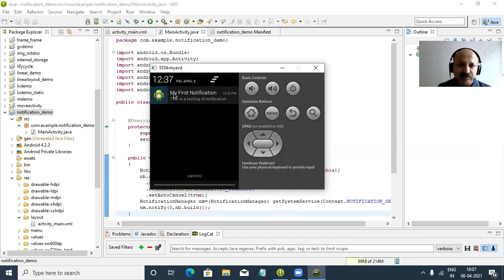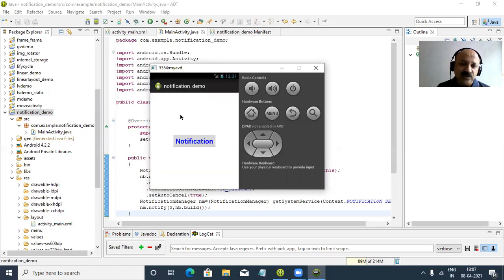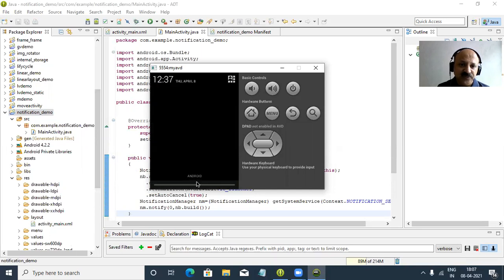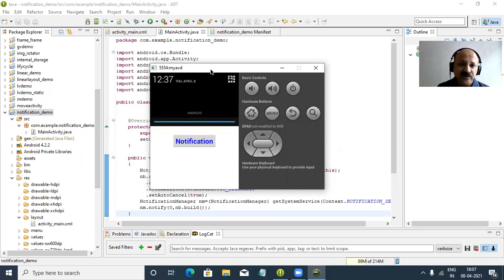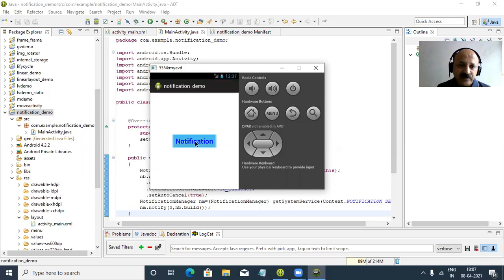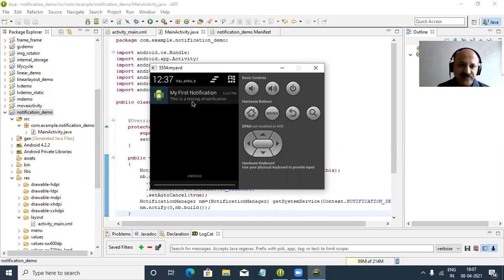So there are three parts: a title, content message, and icon. And then automatic cancelable. So I just swipe, and that is gone. You can look here, there is no notification. So auto cancel we can set true. Again I run, just click. So you get the same notification again.